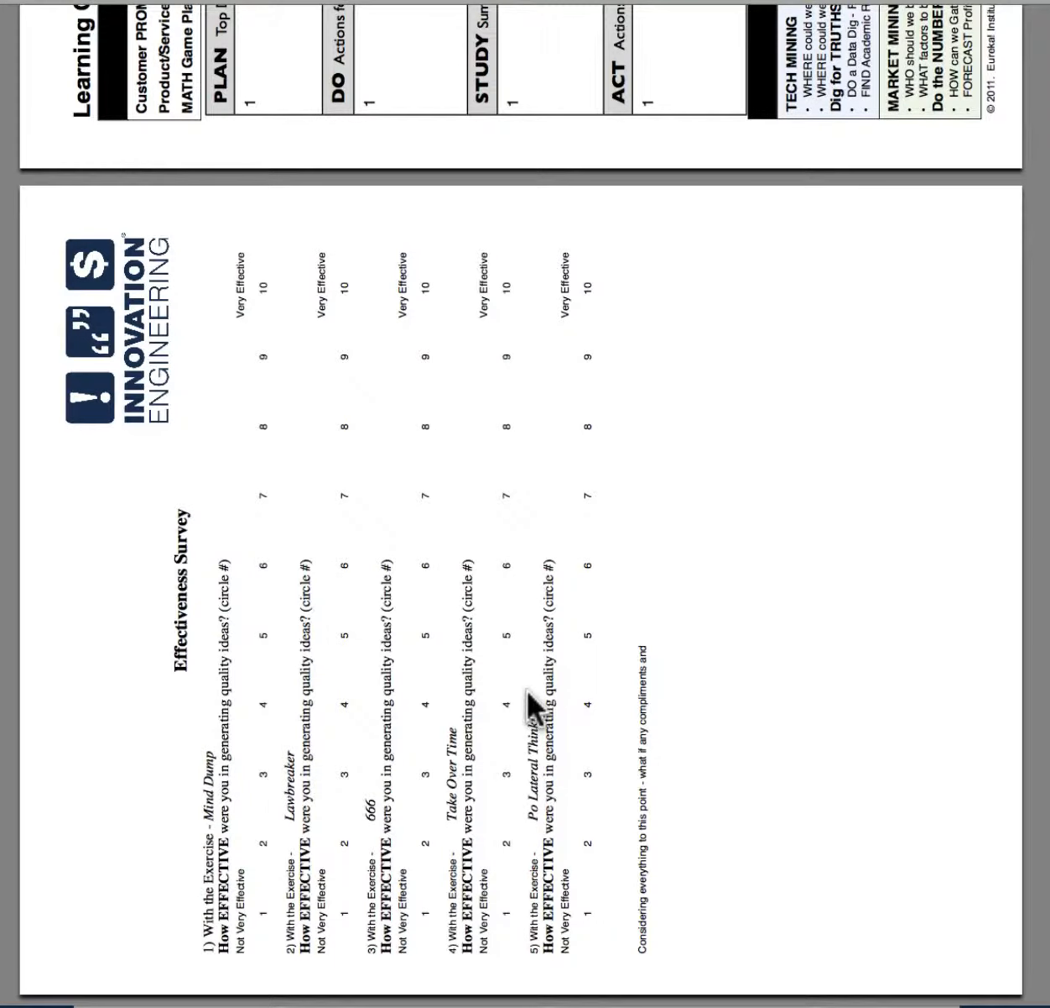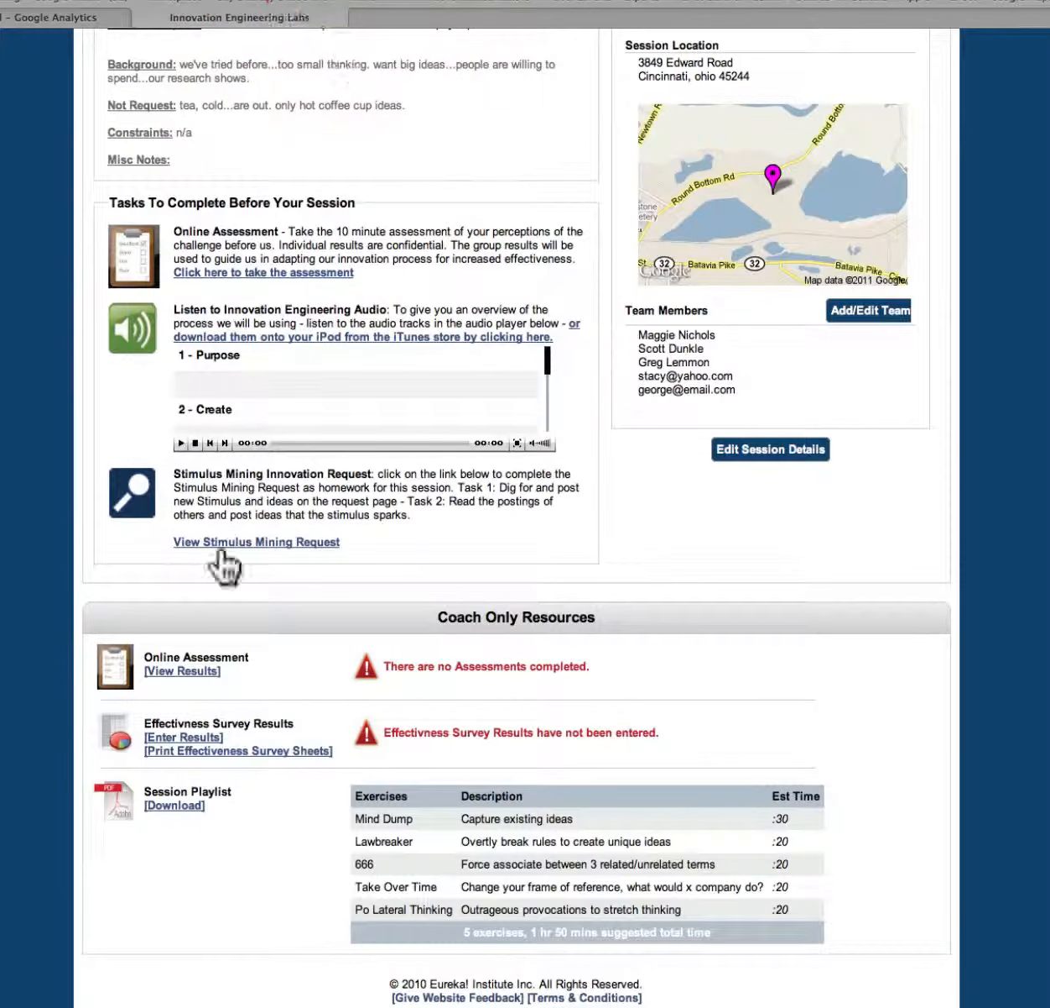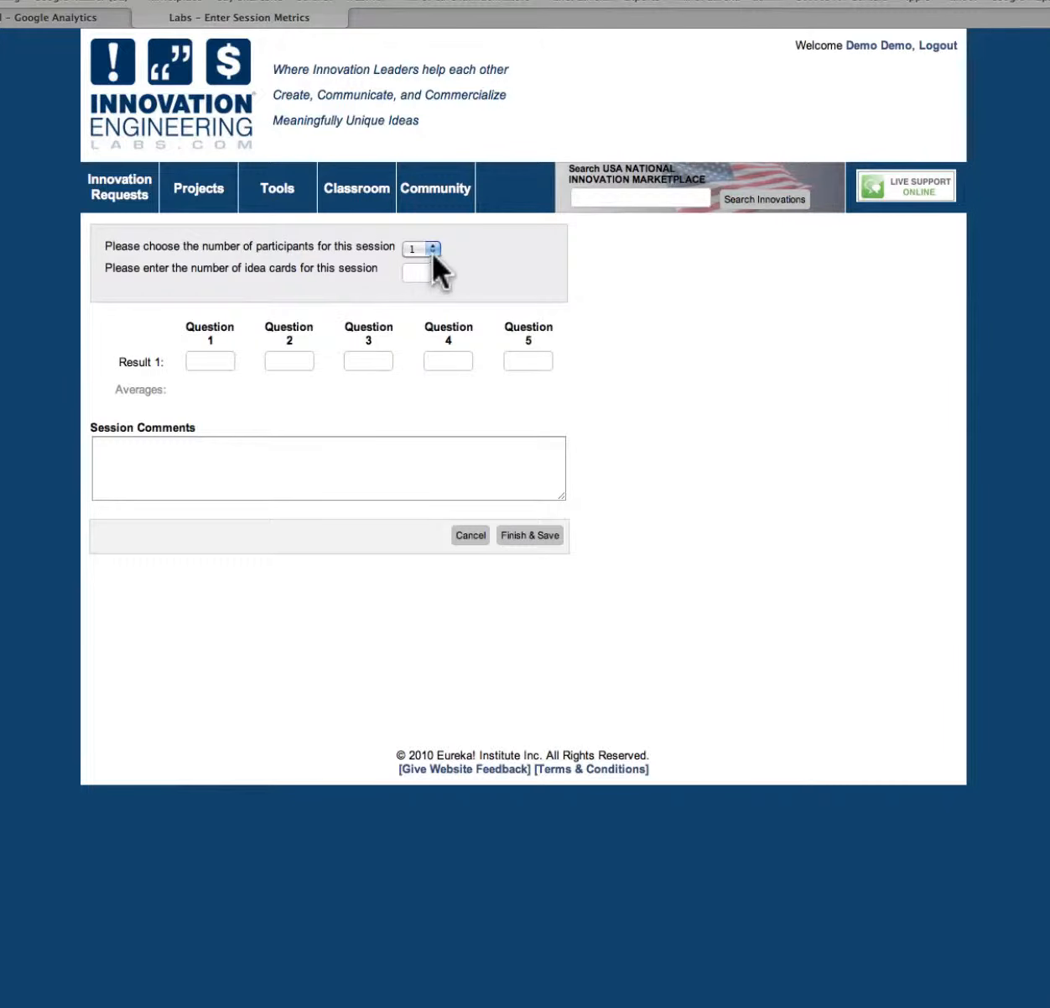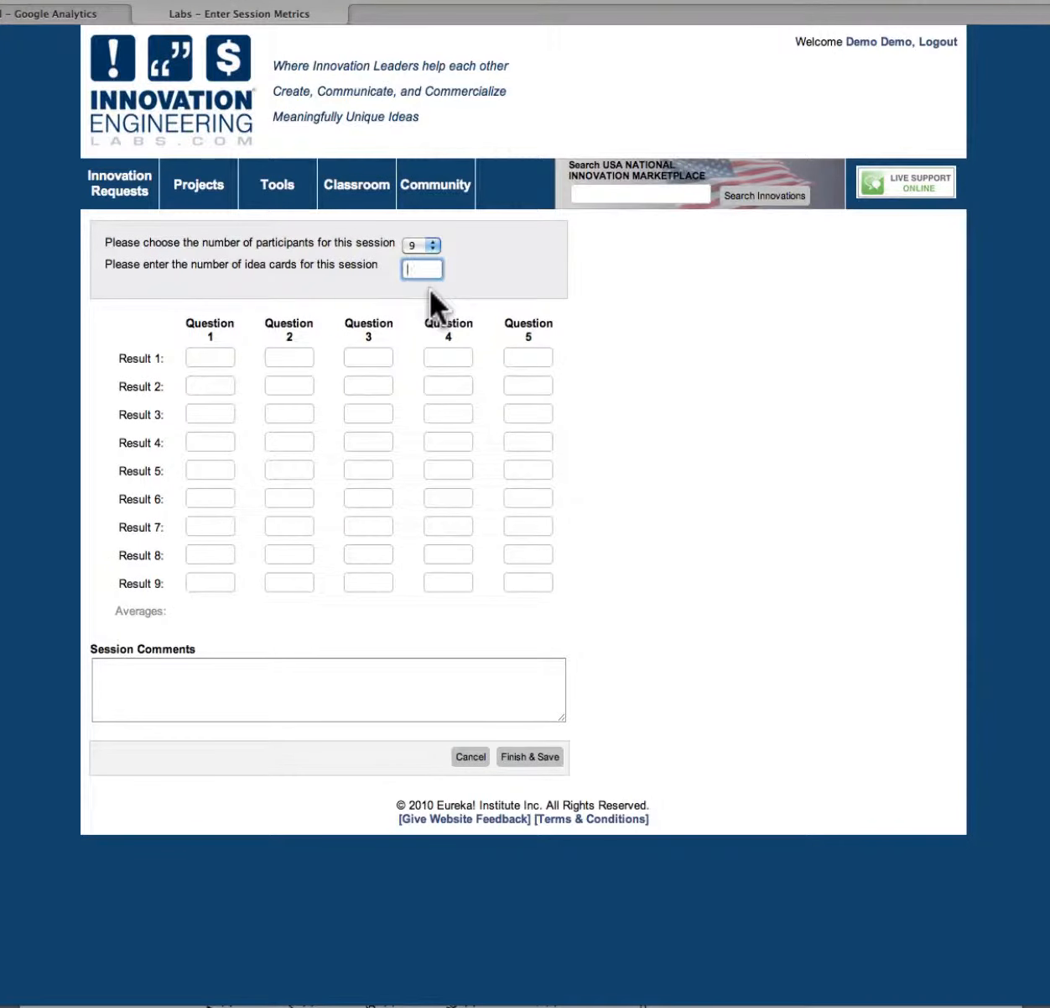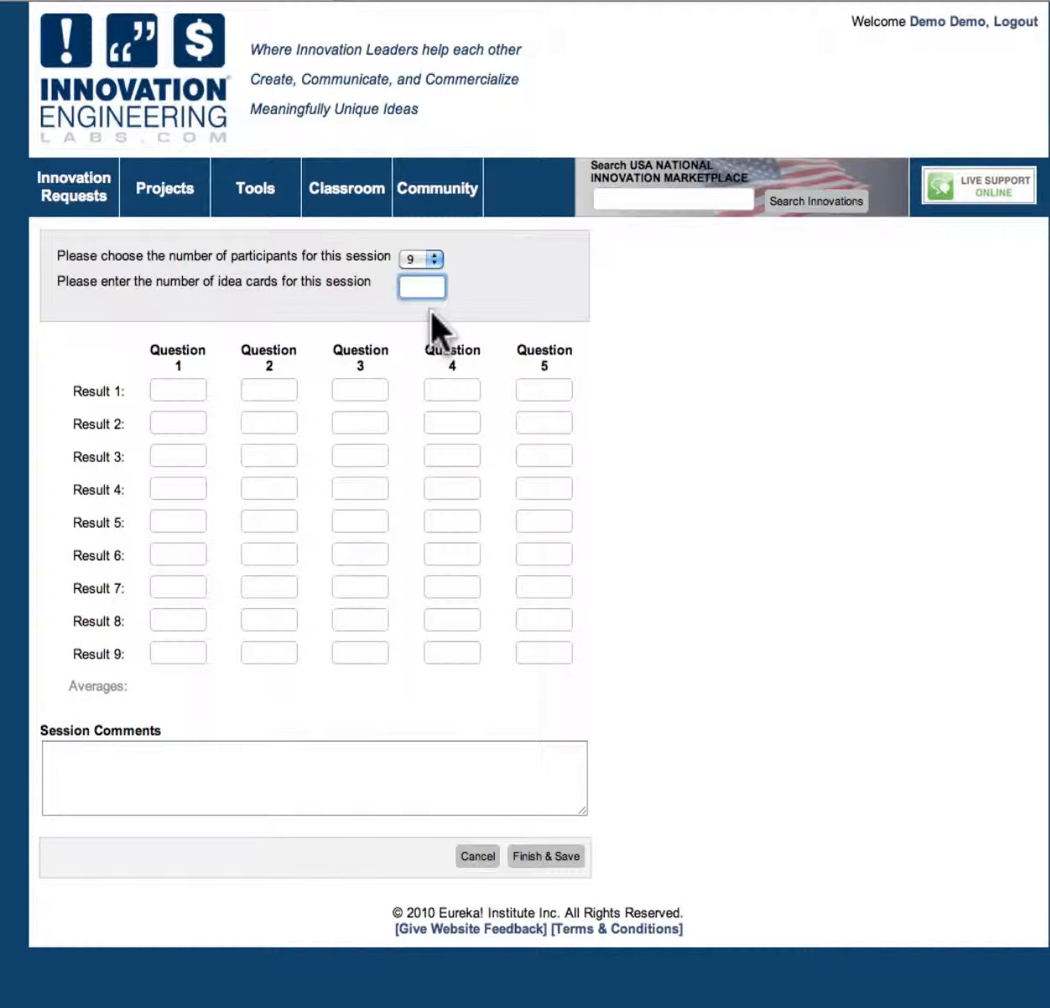So you just have to distribute the survey, collect it back, and then you're going to go back into your labs page, and in that section that says enter the results of those surveys, you're going to say how many people were at your session, how many idea cards you came up with, so maybe that were 15. And then all you're going to do is put in the responses that each person gave to each question asked.